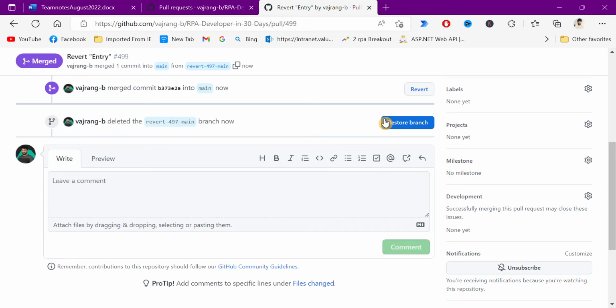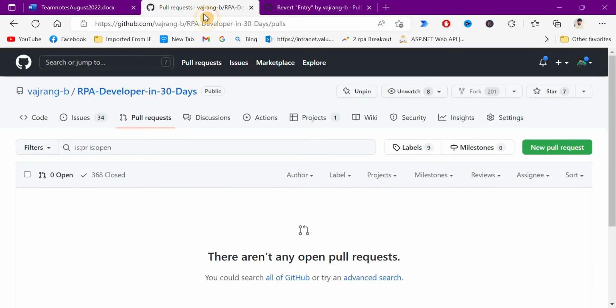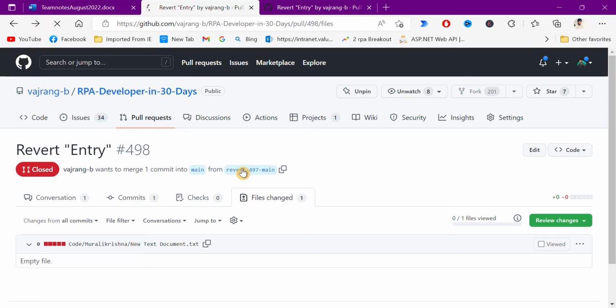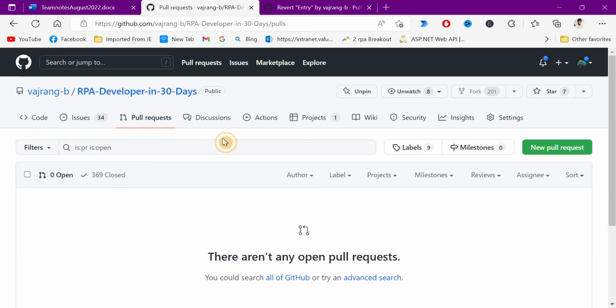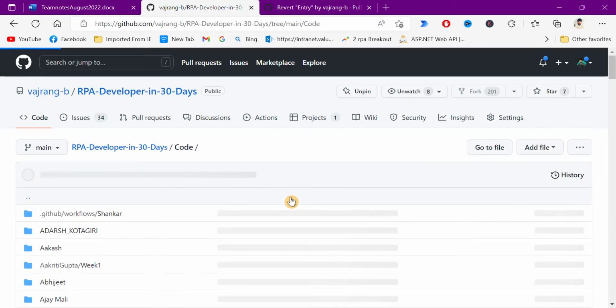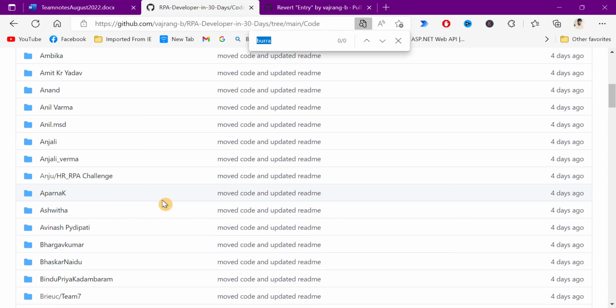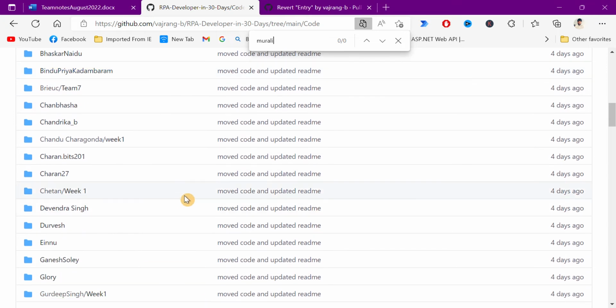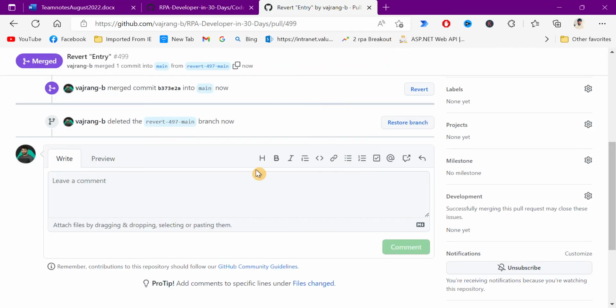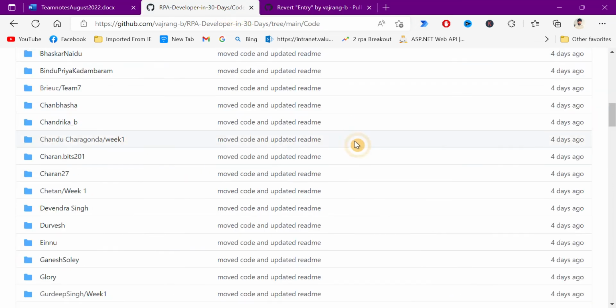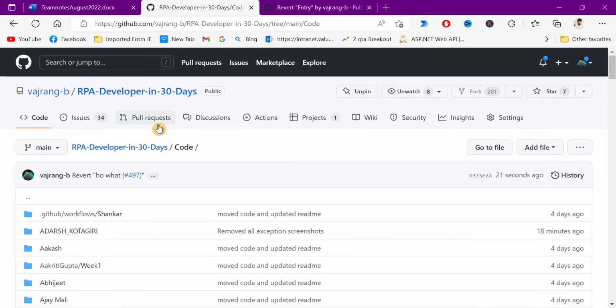Delete branch. So I can delete this branch. Now when I go back, code. This particular Murali, now I don't see this one because I removed the changes. So even if I commit something, I can delete whatever change I have made. So Murali, make a new pull request with correct comments. Okay, guys, you need to complete it.